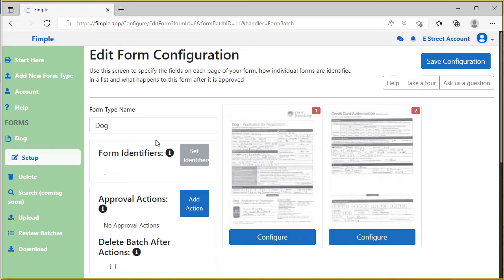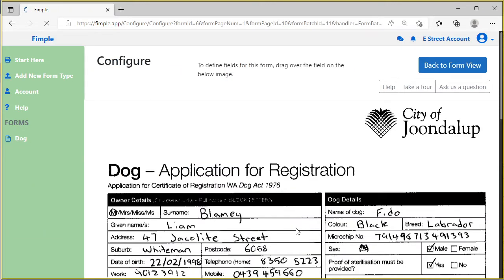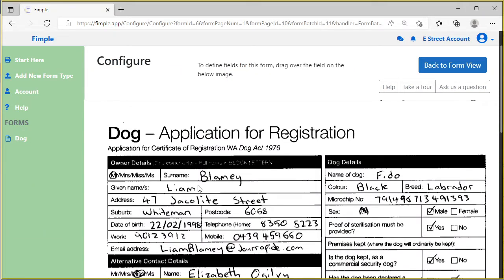There are a number of sections, parts to this page. You can see here are the form identifiers. We'll set that later. We can show actions here after, and these happen after we do an approval on the form. I'll give you some more information about that in another video. But in this video, we're going to focus here on the configure. There were 2 pages in our form, and this is showing us a copy of each of those 2 pages. So we're just going to configure this one, and it shows you this is the first form in the batch that we just loaded up.